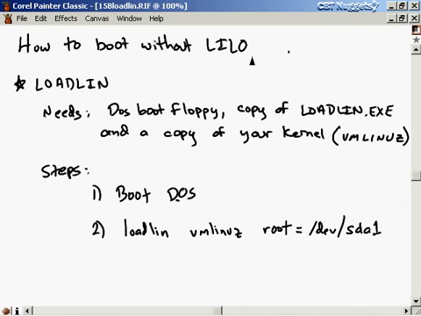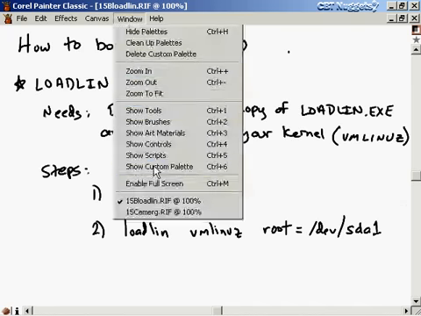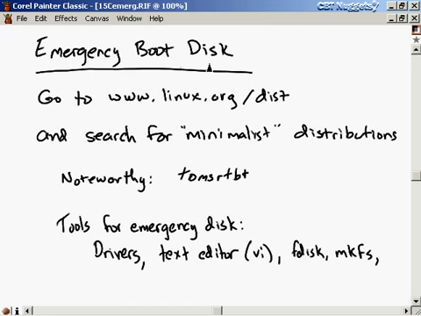Now, like I said, this works great if LILO is the issue. But if your disk is corrupted or something like that, you need to take more extreme measures. You need to have an emergency boot disk around, and you should always have one of these around anyway. A lot of times these come with your distribution. Depending on the distribution of Linux that you got, you might have an emergency boot disk as part of it.